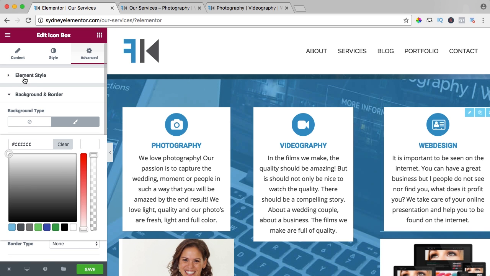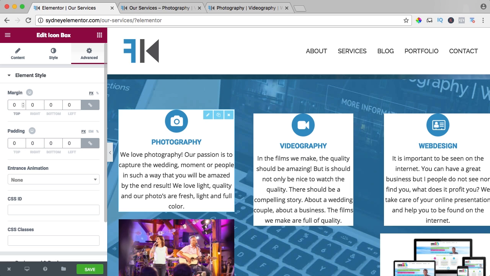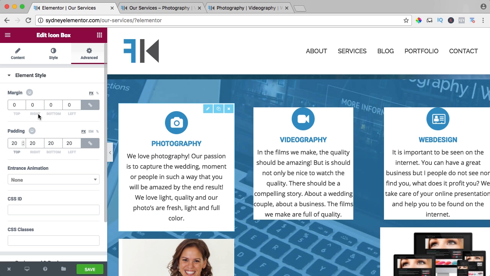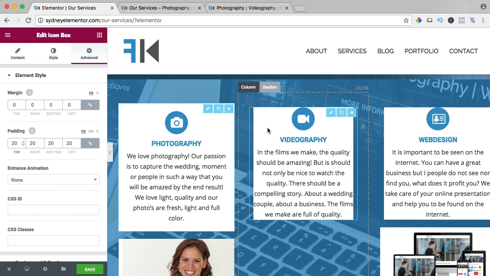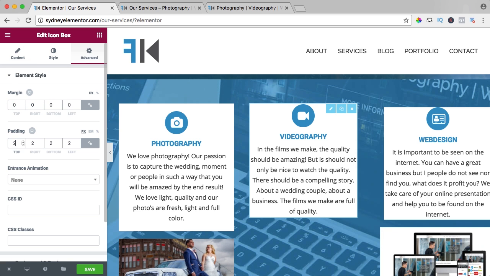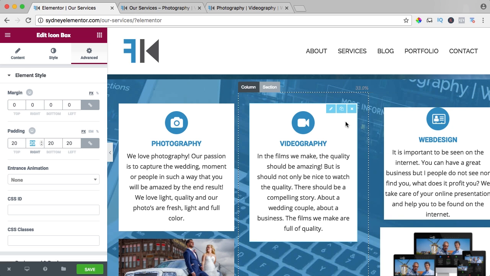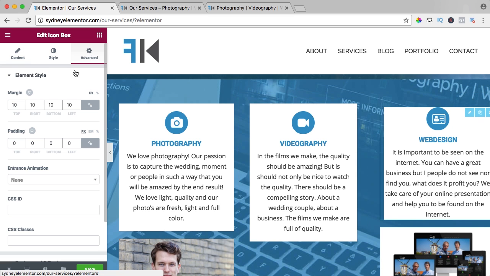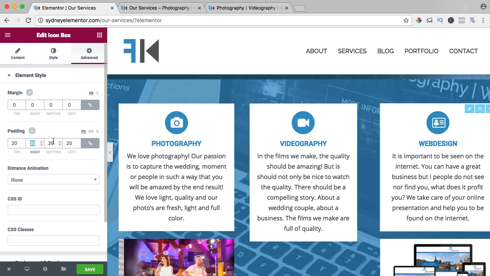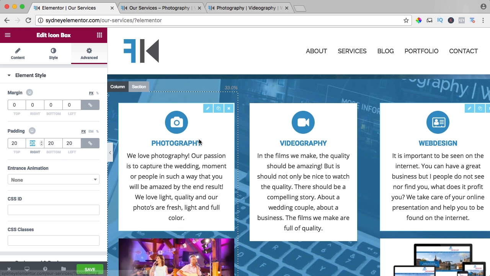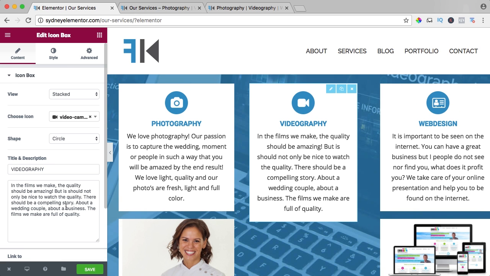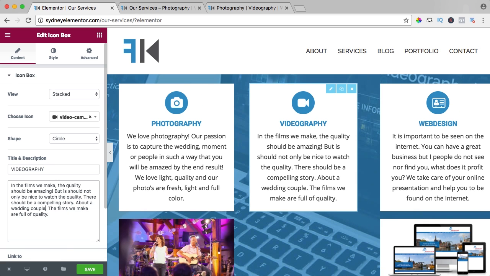I don't think I need no margin, maybe a big padding. Yes, this is what I want. A lot of difference. Sorry. 20. This is what I want. No margin, but a lot of padding. Okay. I need to make this sentence a little bit shorter. Something like that.